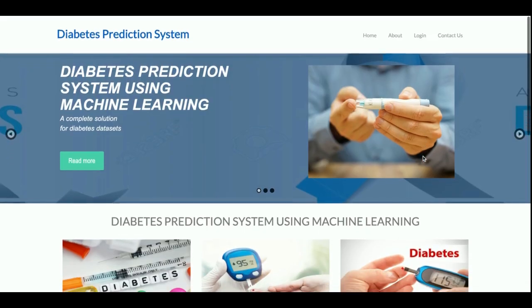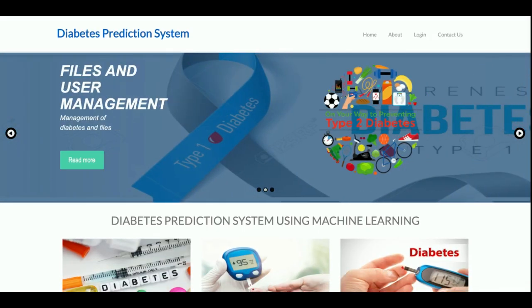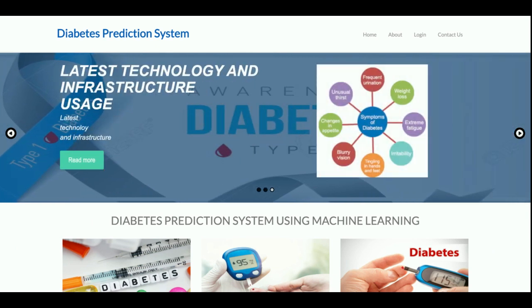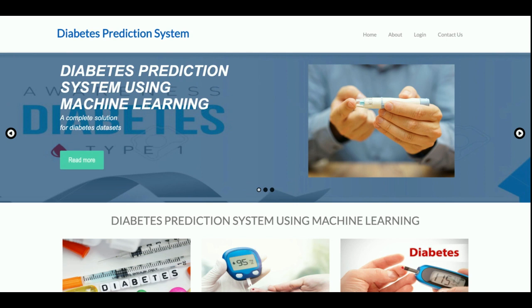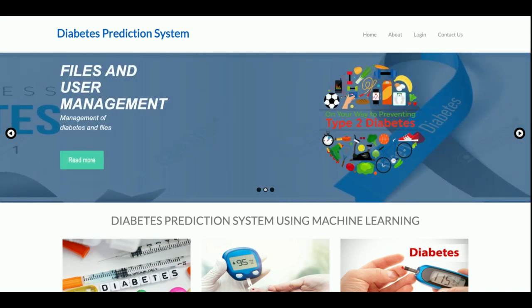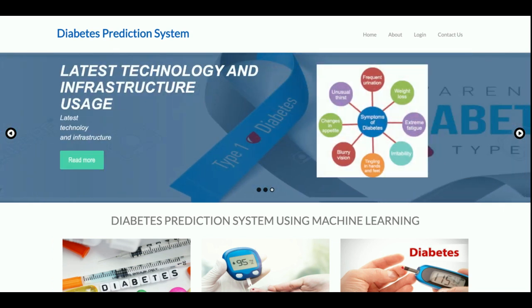So all these functionalities I have developed in this project, the diabetic prediction system. As I told you earlier, I have implemented 6 algorithms, and this is a machine learning and AI based project. If you need more functionality in this project, just put it into the comments. I will incorporate those changes and make this project better and better according to your requirements.